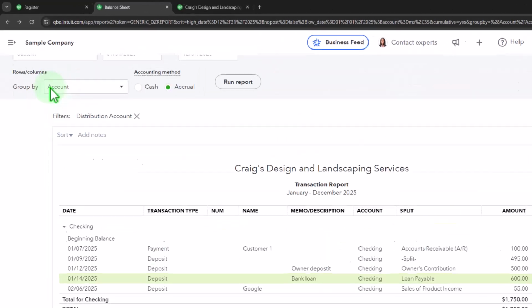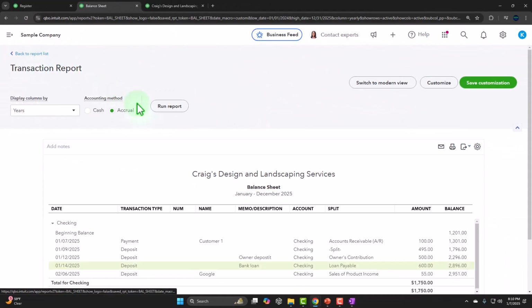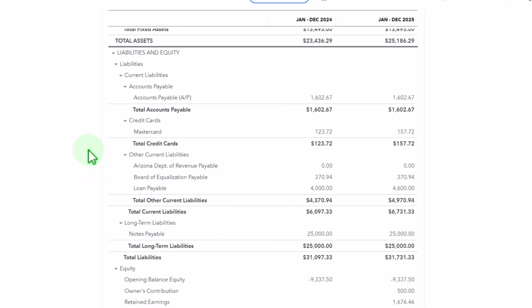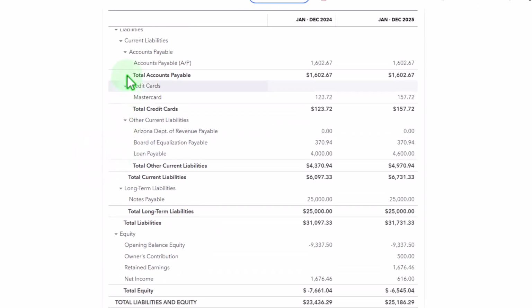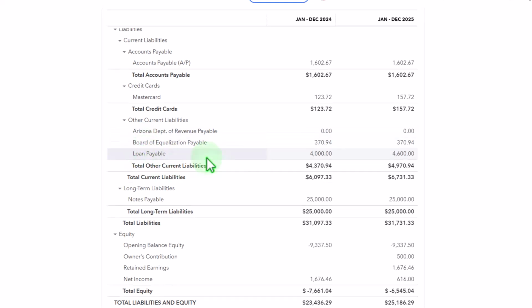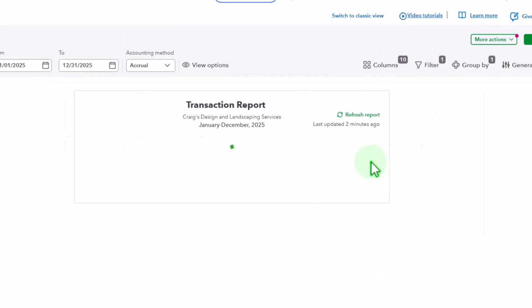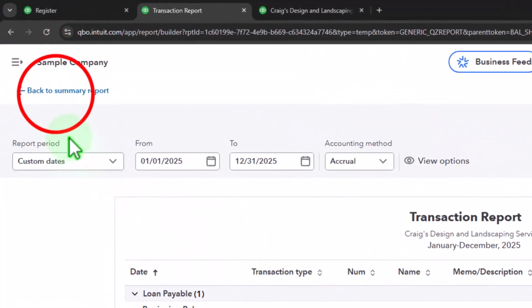Going back to the other side, this time it didn't go to income, and didn't go to equity, but rather went to liability for the loan payable. Loan payable right here. The $600 increase.